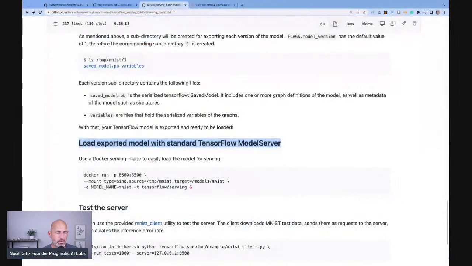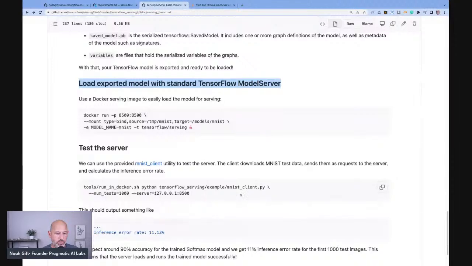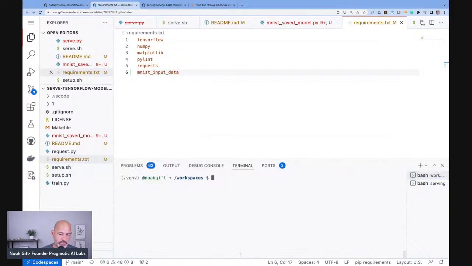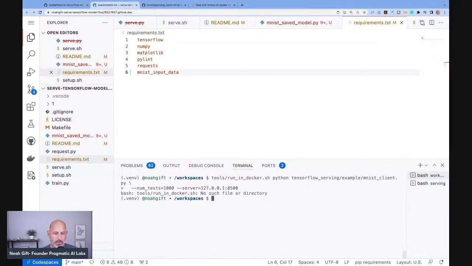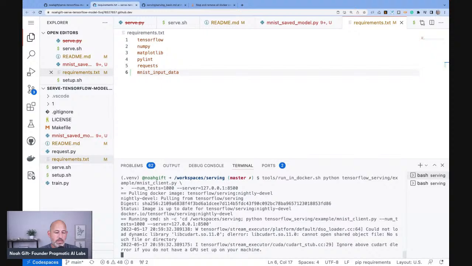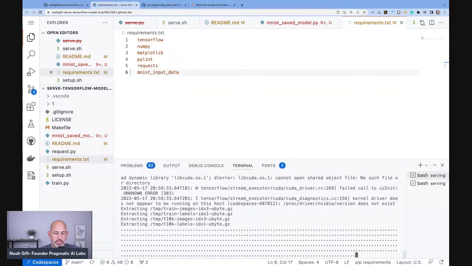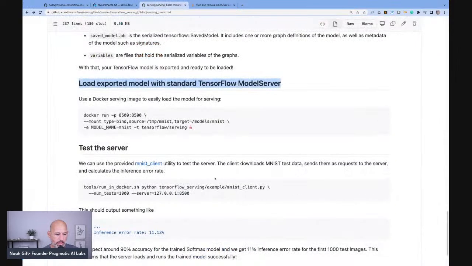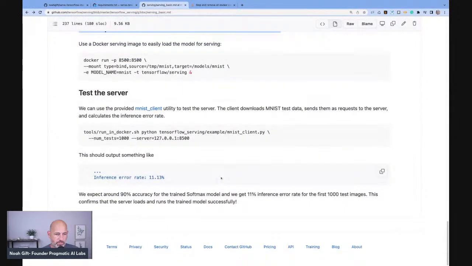That's a good sign. And now we can test the server by doing some kind of load testing, and we should basically get an inference error rate, which is pretty cool. So if I go over here, I can run that test, and I need to change into serving, and then there we go, pulling Docker image, going through, and it's doing all kinds of invocations. Pretty cool. So we have this endpoint working, and then I'm able to actually run that.